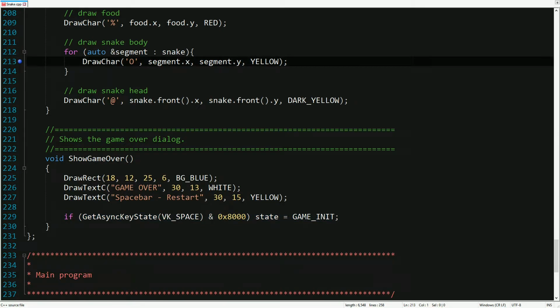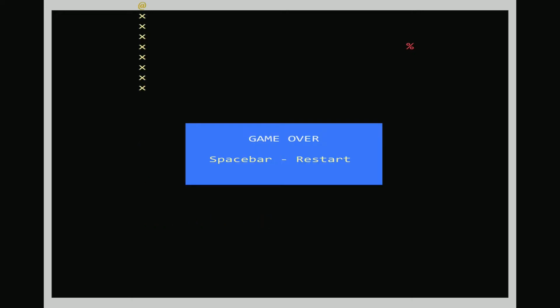To depict a dead snake, we can use a different symbol for drawing its body when the game is over. Let's run into the wall to check the end of the game. Oh nice, the snake is dead and the game over dialogue is displayed. On pressing the spacebar, the game restarts.